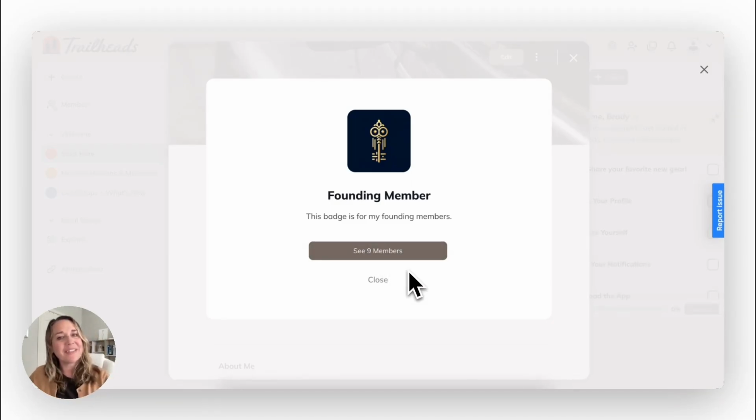So that's automations, and you can see how powerful a tool it is for you and your members.